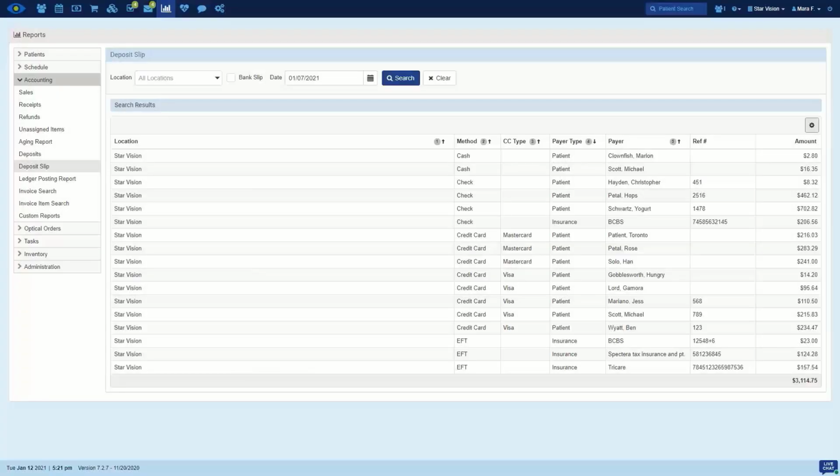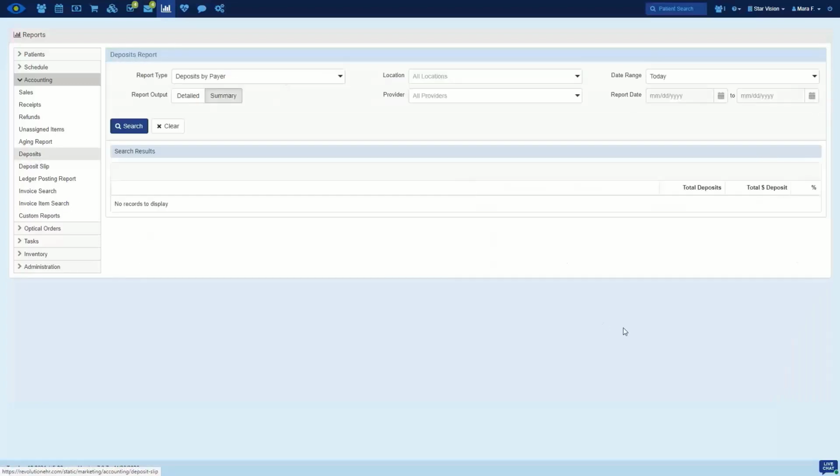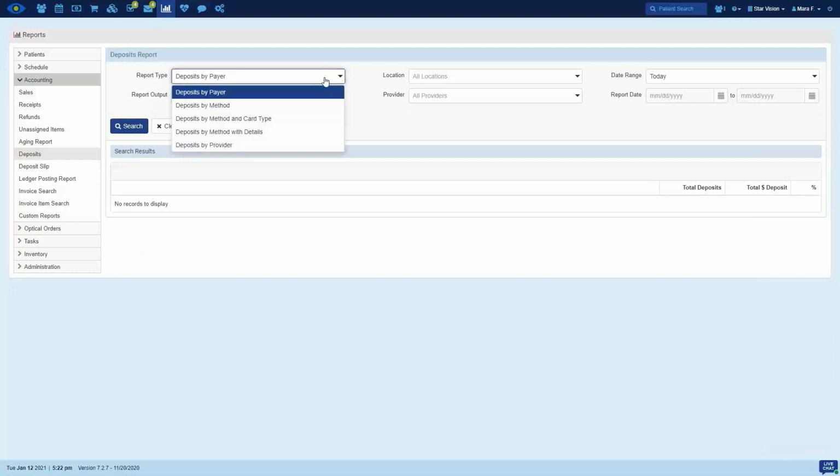If you don't prefer this view and you'd like a different report, you can always use the deposits report. Here I'm going to single click deposits. You have a few different report types within your dropdown. For end of day, most offices prefer the deposits by method, one of these 3 options. You can look at each of them and see which one your office prefers. I'm going to go ahead and do deposits by method and card type.